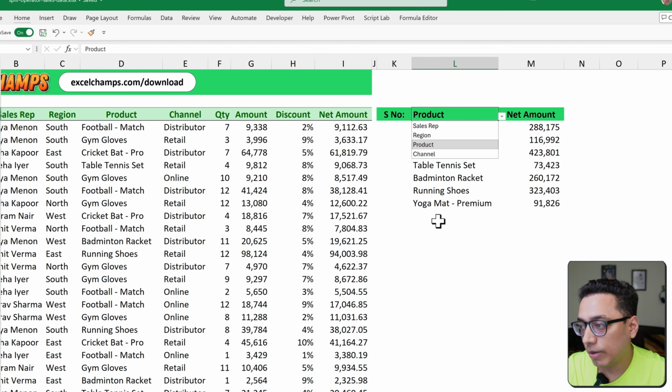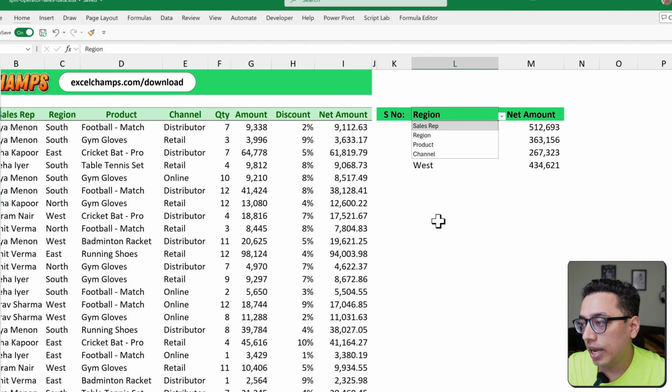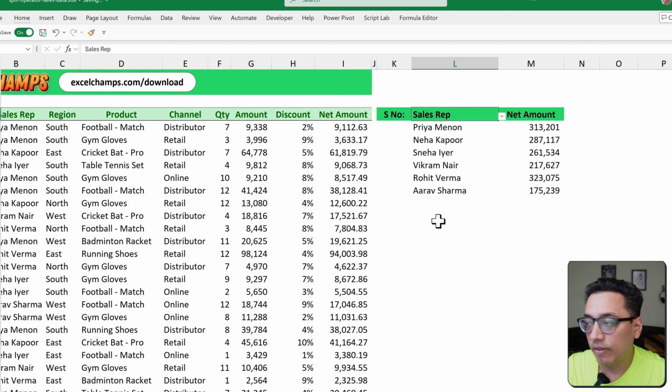But that's not the best part. If I change it from here to region, I have amount for region, and if I change it to sales representative, I have amount for the sales representative, and same is for the channel.